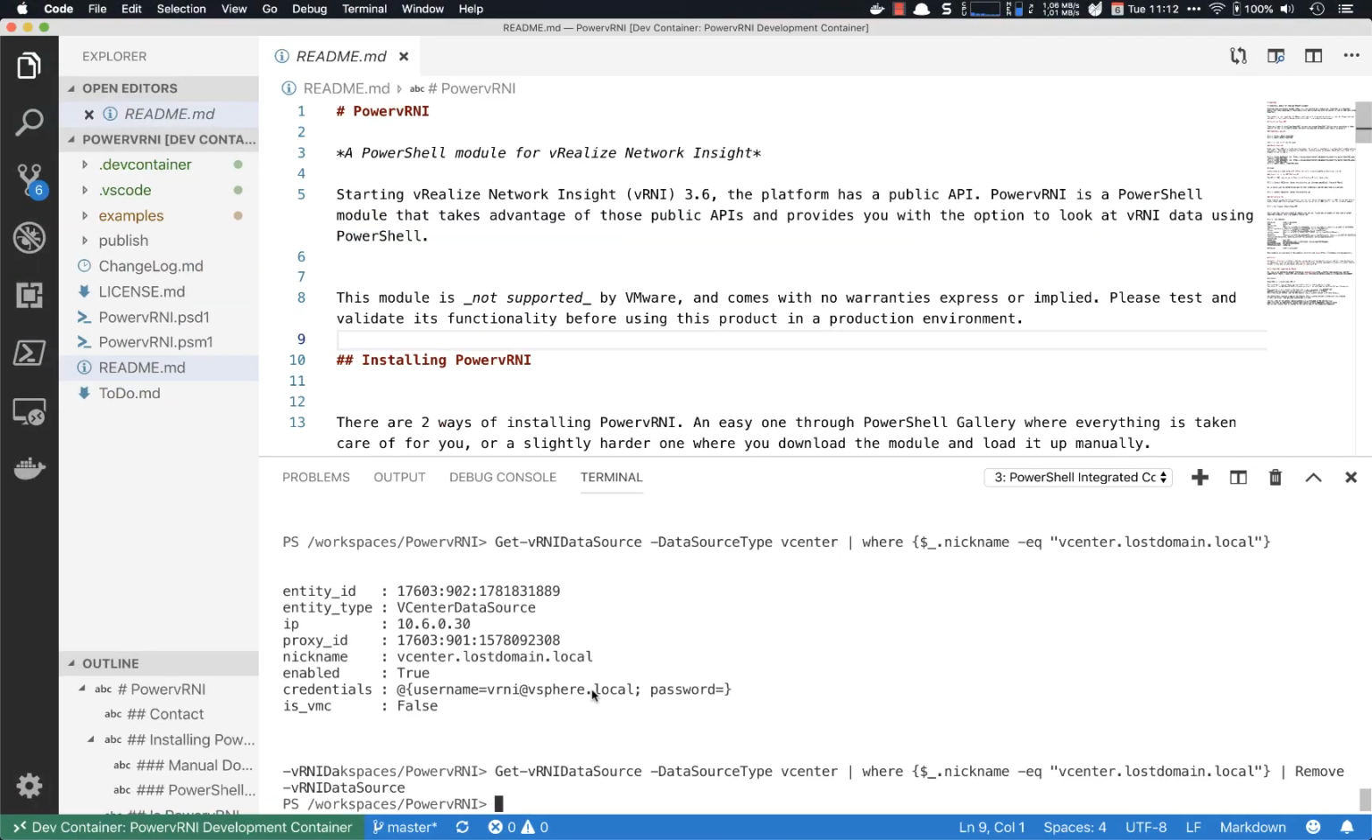So that's a quick example on how to manage data sources for this. Again, the data source type can be anything, and all the data source types can be found in the get help and the examples of this commandlet. Okay, so that's a small introduction on how to use single commands to do your management for Network Insight.